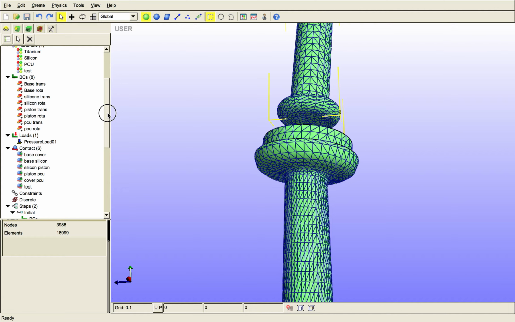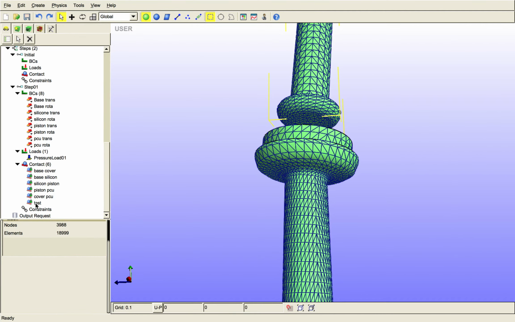Well, this is just an example. And there you go. You have your tight surface between the piston and the silicon.